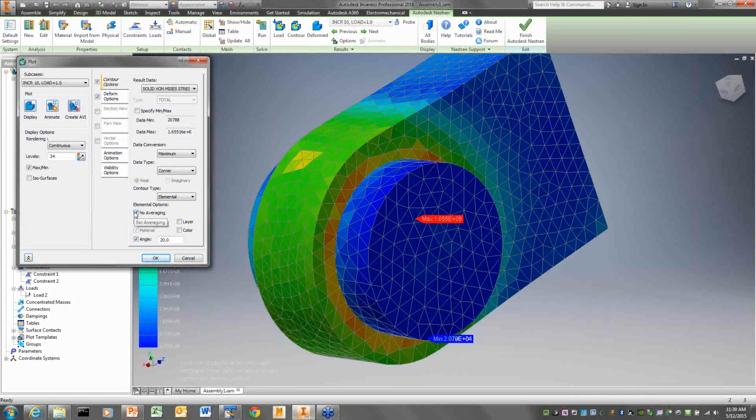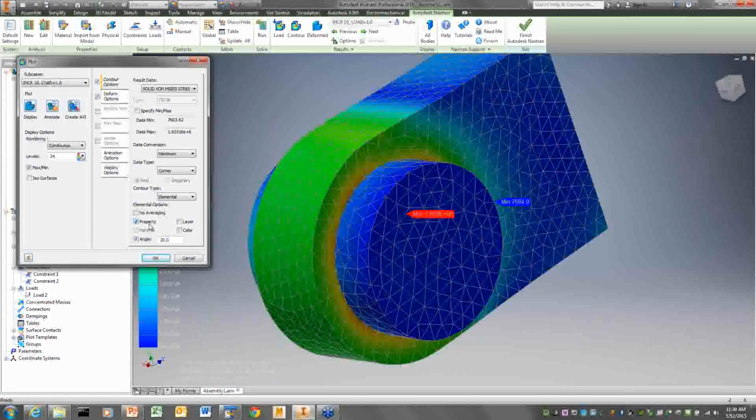The averaging here, if you're using plate elements, it's always nice to average across properties, to not average, because if you average across properties, you end up with thick elements being averaged with thin elements, and that's never a good thing. So again, by default, the property is turned on here, so only elements with the same property are averaged together. So that's a really nice thing.